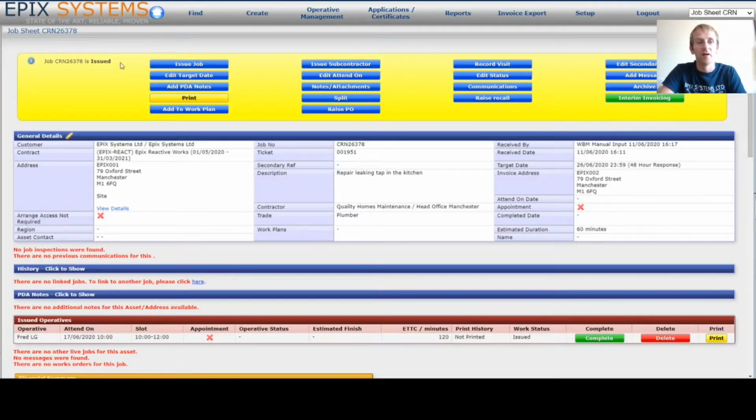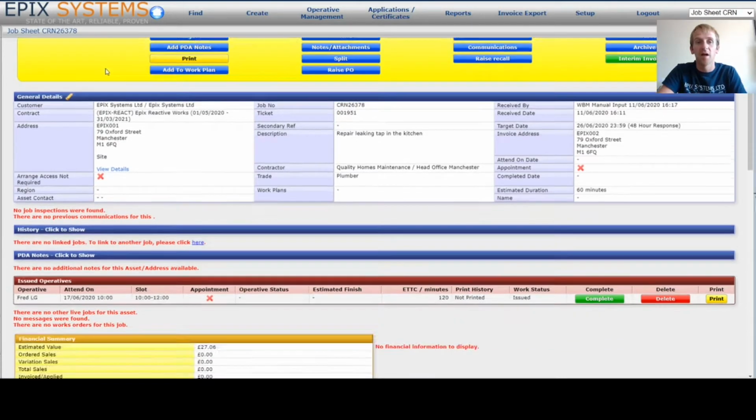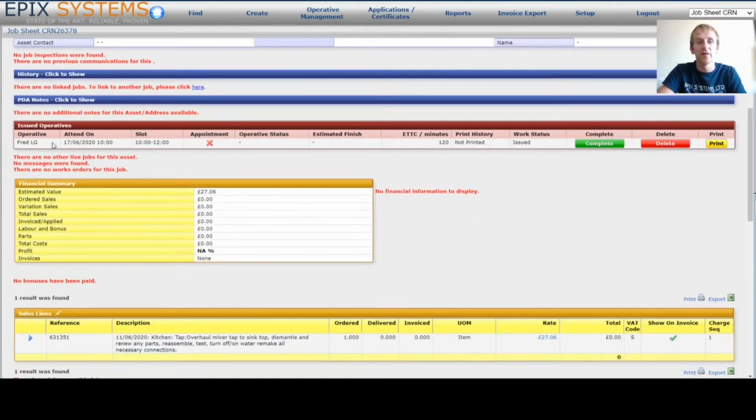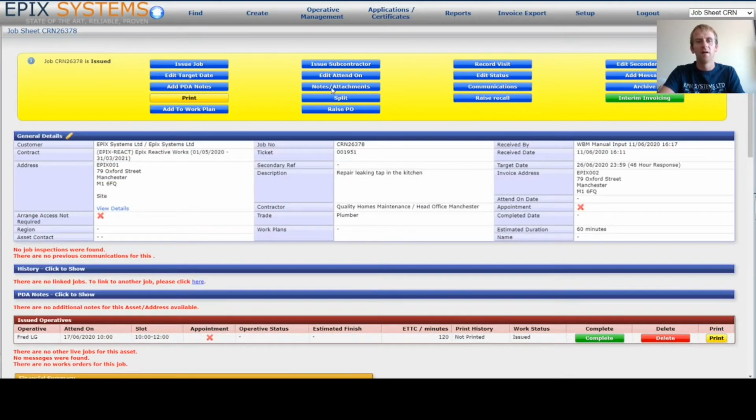As we can see now, this job has gone to the status of issued, and the section on the job sheet for issued operatives has got the issue slot that we've just put in. Here we can see status issued. And again from this screen, by pressing the delete button, we can cancel that issue and take it from their diary. Now this job is at status issued, it's no longer appearing on the items requiring action widget on the dashboard.